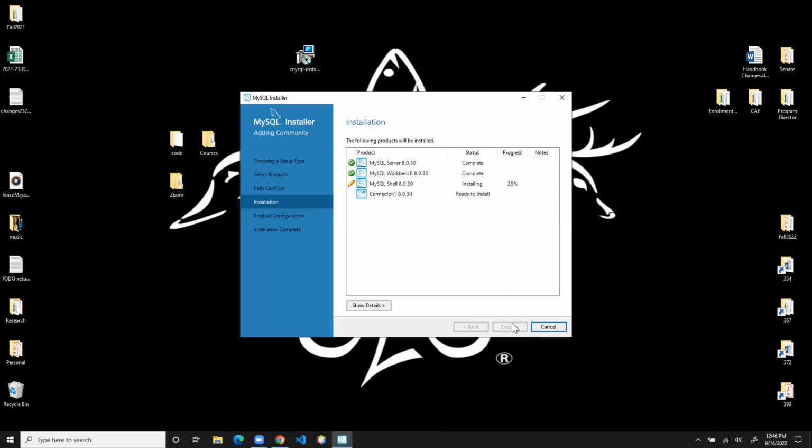So I apologize. This just takes this long to install. The shell is the longest. I don't know why. It's a simple GUI. It's really not that complicated. It's a GUI that simply connects to MySQL Server. There's really nothing special about that.